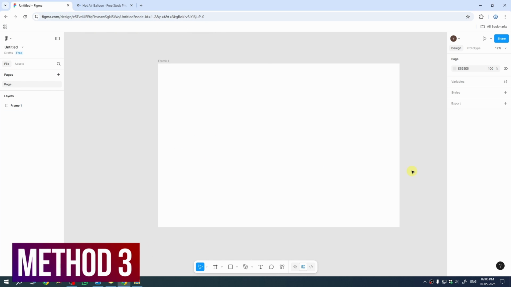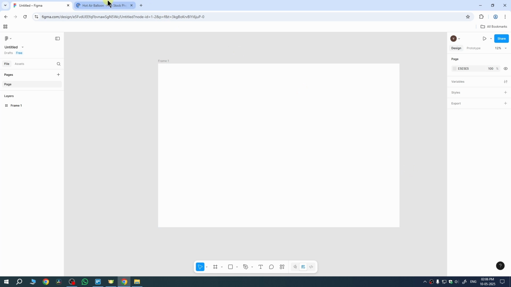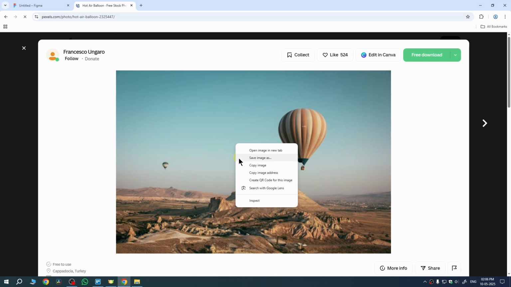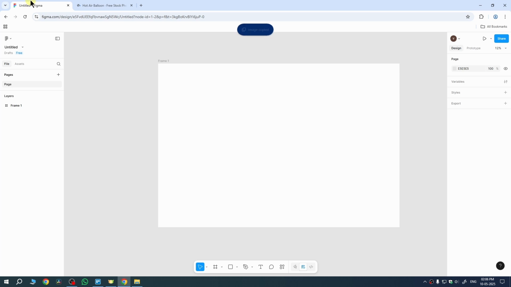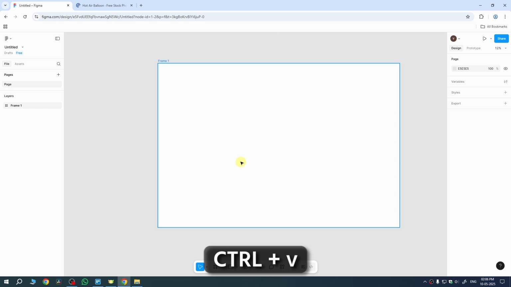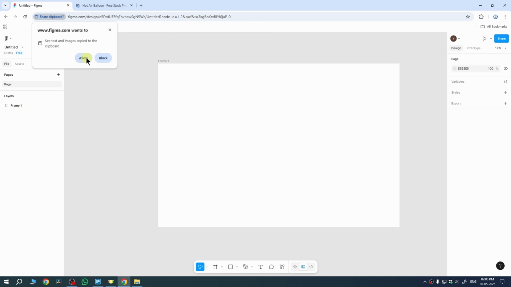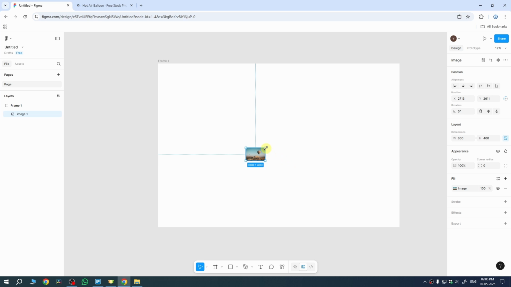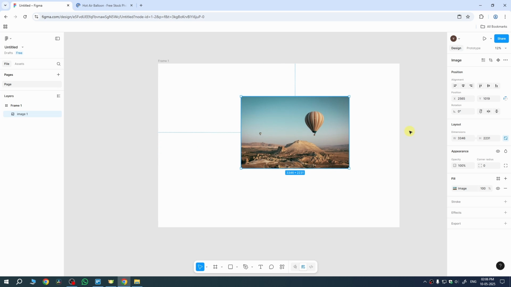Now if you want to add an image from any browser, then just select that image and right click on it. Now click on copy image and then go to your Figma and paste it by pressing Ctrl V on your keyboard. Then the picture will be inserted on your Figma frame like this, and now you can increase the size according to your need.